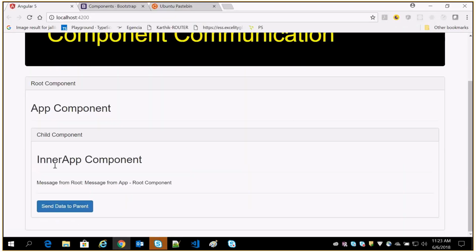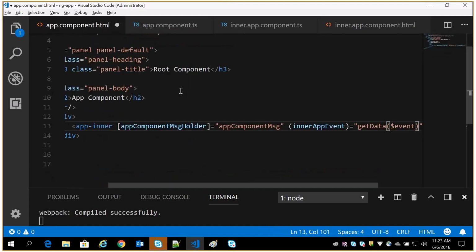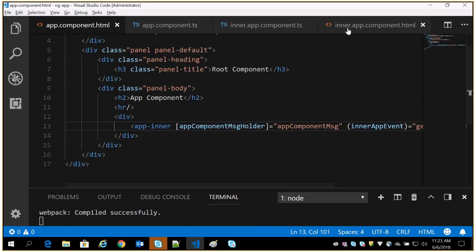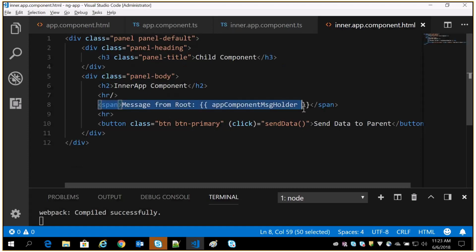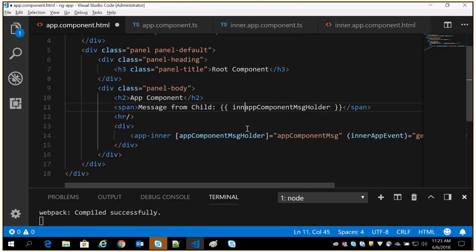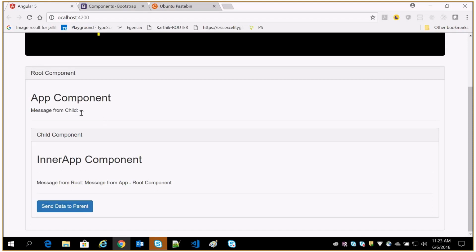So we received that, and okay, now we need to put it in the app component, right? So in the app component, there should be some message which is almost similar like this part, like message from child, innerAppComponentMessageHolder. So by default, it will be having one ellipsis because nothing is there. We have passed the data from the parent to the child. Now from the child, I want to send the data. So when I click this button, you can see that message from inner app, that is the child component, it is passing the details.